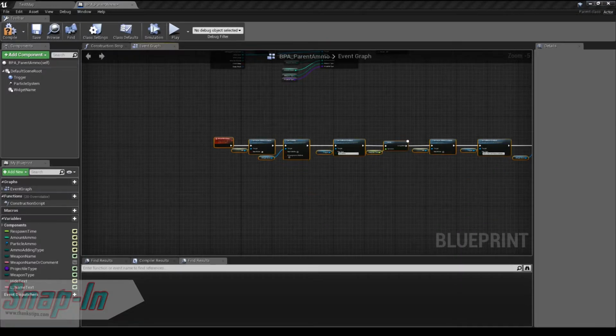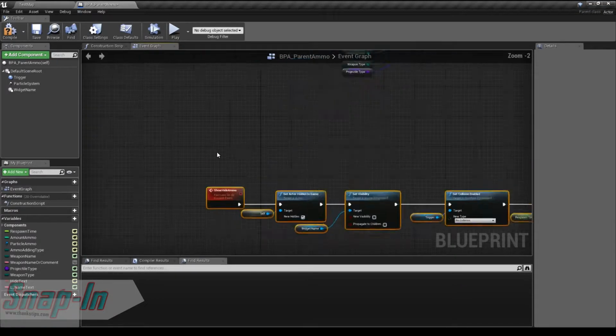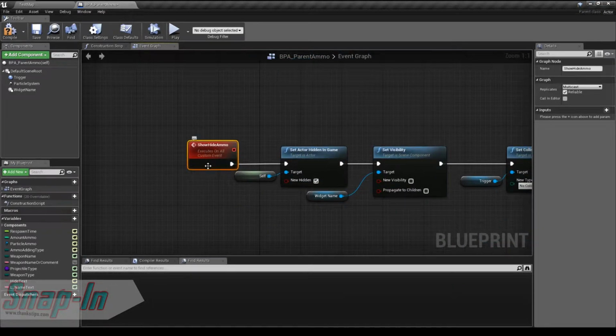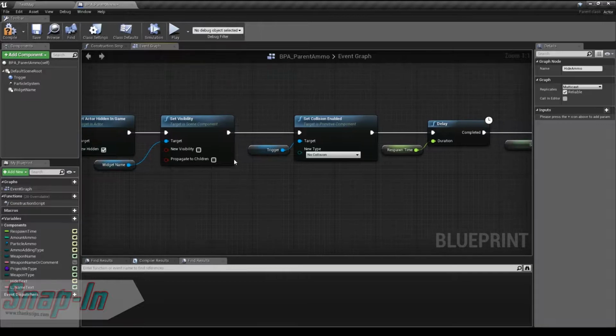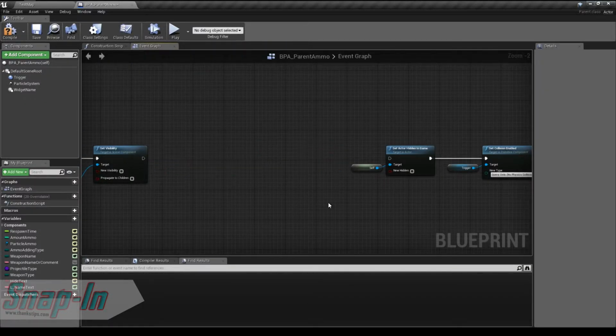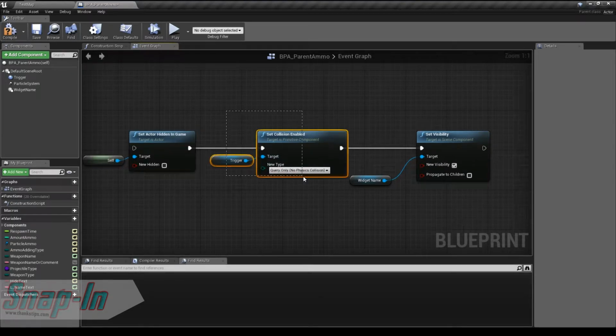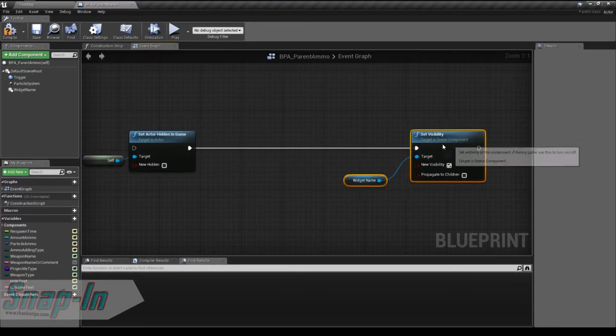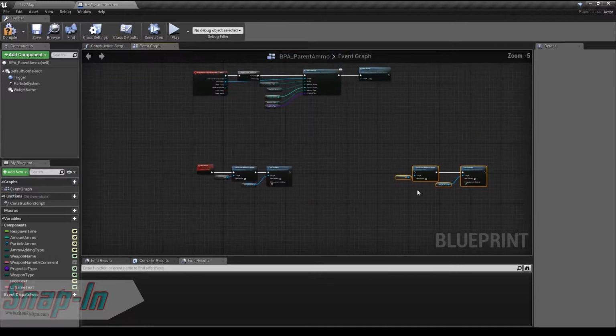And what we want to do with the show hide ammo is we want to rename show hide ammo here. So just hit F2, rename it to hide ammo, and hit enter. Everything after the set visibility here up to the delay, just delete those. And then right here where it says set collision enabled, delete that and then reconnect this. Just gonna bring that closer together. And then bring that down and put it underneath the hide ammo.